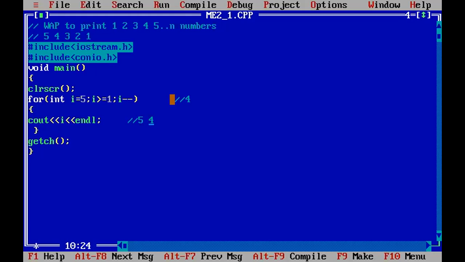But for the next time, the value of I has been decremented, which is 3. So 3 is greater than or equal to 1. Yes, again the condition is true. The value of I will get decremented to 2, but 3 will be printed here. Then the value of I has become 2. 2 is greater than or equal to 1. Yes, the condition is true. The value of I will be decremented to 1, but 2 will get printed here.